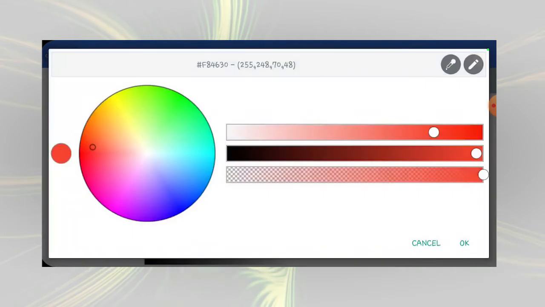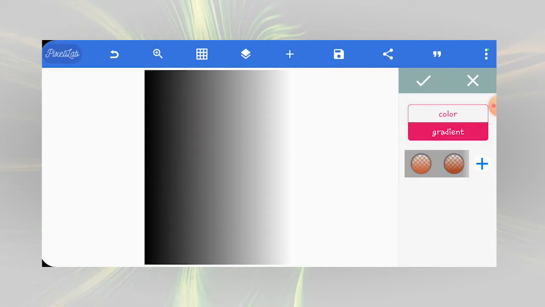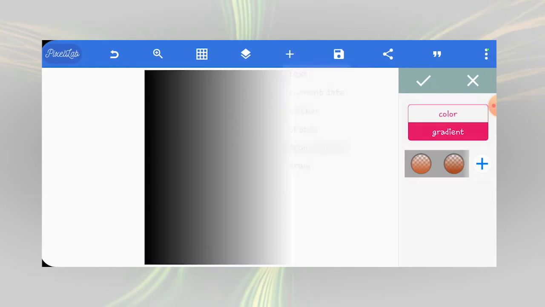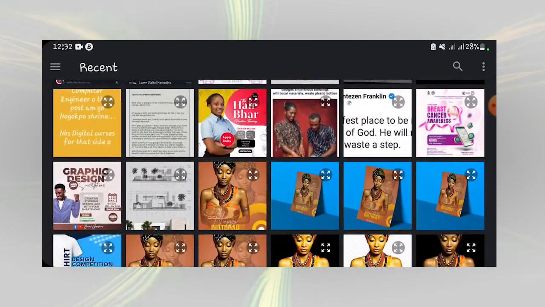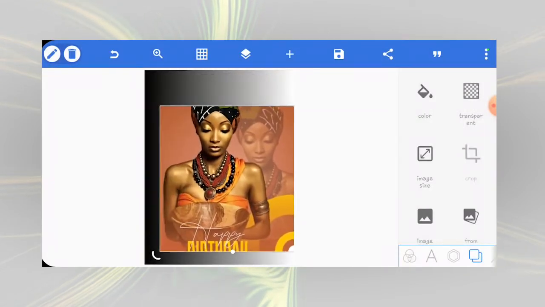But then the color you want is not here. So what you have to do is import the flyer I want to pick the color from. Let's go back. Click on this plus sign right here and then choose from gallery. I just want to pick the flyer right here. There's the flyer. Just import it into the project like this.